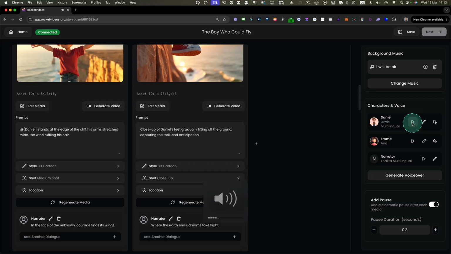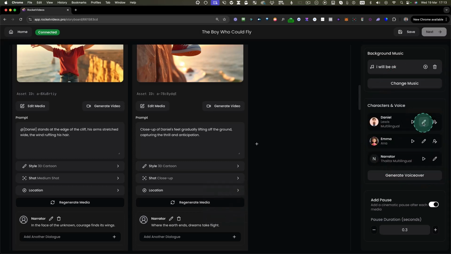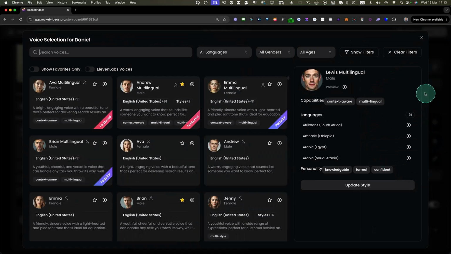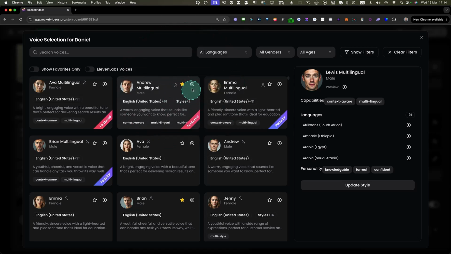So right now you can see that this is Daniel. Now, if you want to change Daniel's voice, you click on change speaker here on this pencil, and this will open all the voiceovers for you. Now you can favorite voiceovers like I've done here. You can listen to them.